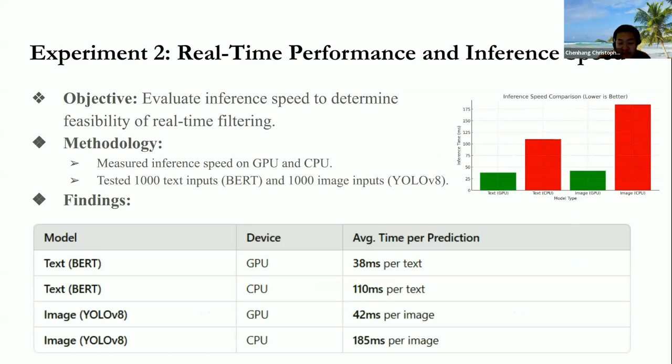For our filtering system to be effective, it needs to classify content in real time. If the inference speed is too slow, the system is impractical. So this experiment involves comparing performance on a GPU-powered server against a CPU-only server. We processed 1,000 text inputs using our text model and 1,000 image inputs using our image model. We measured the time it took for each model to classify an input and recorded the result in milliseconds.